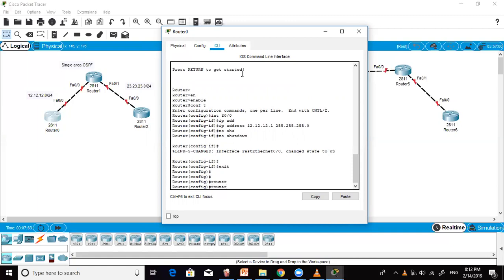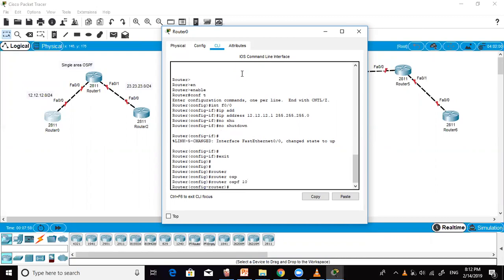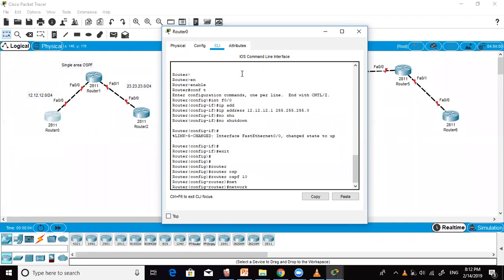The command is router ospf. Then we use a process ID. Let's say I'm using the process ID 10. The range of process IDs is 1 to 65535. Now the next is the network command. In the network command, we use the statement network and then the network ID, that is 12.12.12.0. Then the wildcard mask. The wildcard mask, as I just discussed, is the inverse or reverse of the subnet mask. So it will be 0.0.0.255, then area and the area ID.